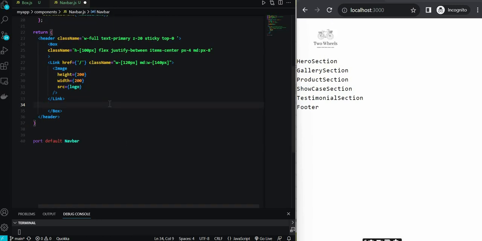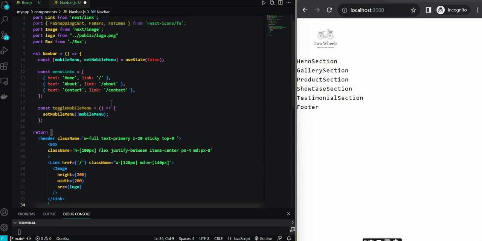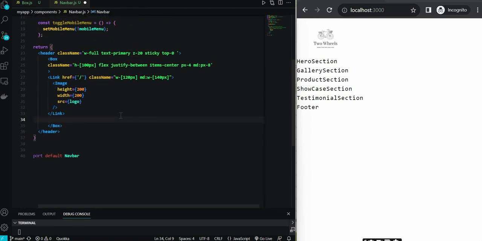So the next section we want to add is the menu links or menu items that we have here. So we're going to place these underneath the closing link tag, and we'll start with the div, and we'll give the div a class name. We want the state of this to be hidden on small devices, but on medium devices and larger, we want the menu links or menu items to be presented in the middle of our navbar.